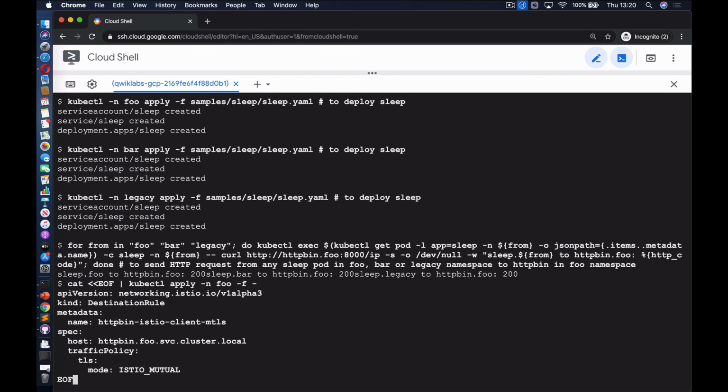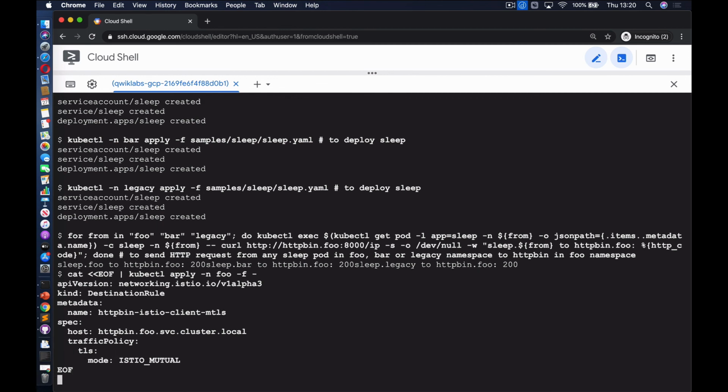Let's move on to the next step and enable mutual authentication within the service mesh. To do this, we're going to configure an object of the type destination rule. And in the configuration, you can see here we're specifying the host, which is the HTTPBin service within the full namespace. And we're enabling mutual authentication for that service. Let's go ahead and apply this.